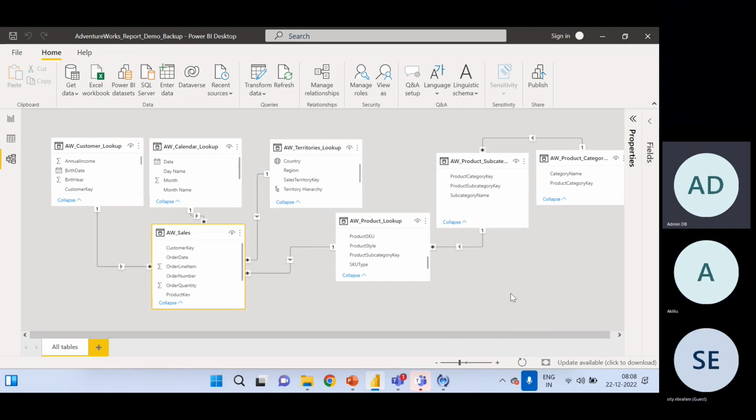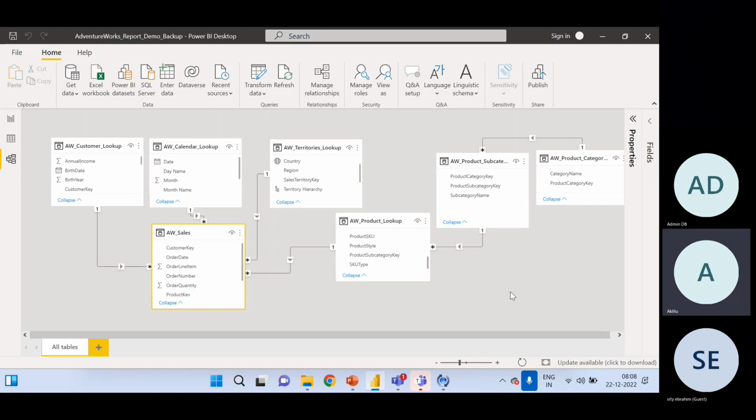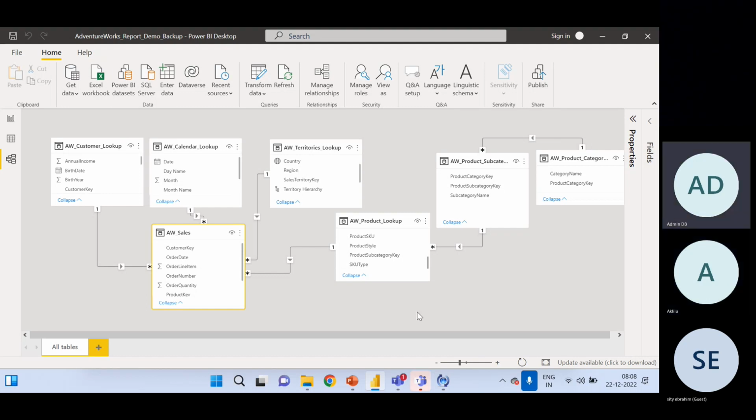Go on, Aklilu. Can you show us a many to many relationship? This is a one to many relationship, right? Is there any chance for a many to many relationship? I will talk about many to many as soon as I pull the other fact table, the returns table. I'll cover it in the next session, because here I can't do many to many, since there is no other table in which the same key is repeating multiple times.